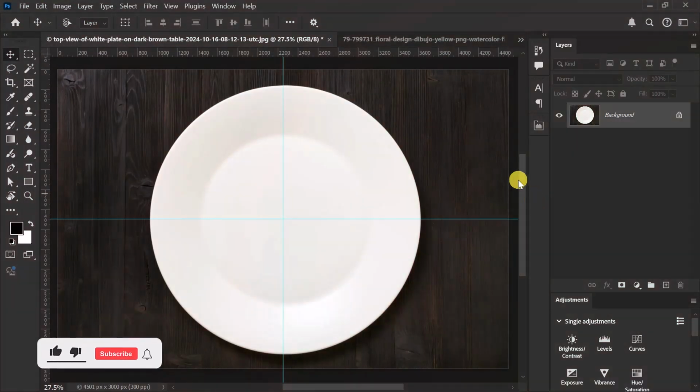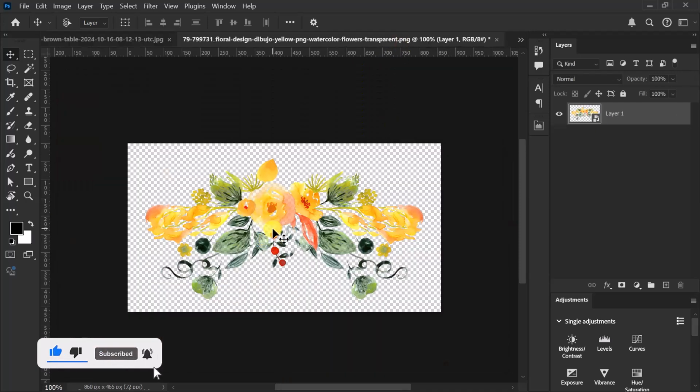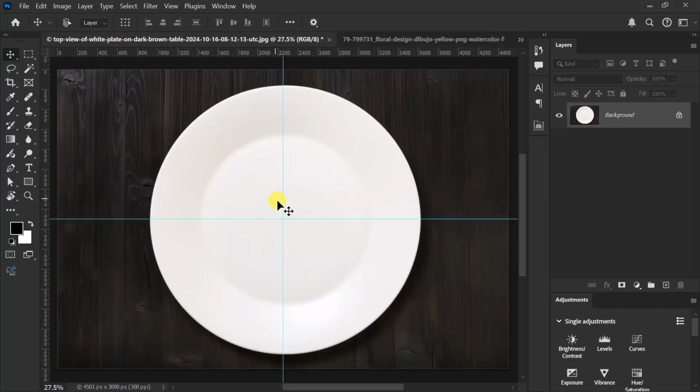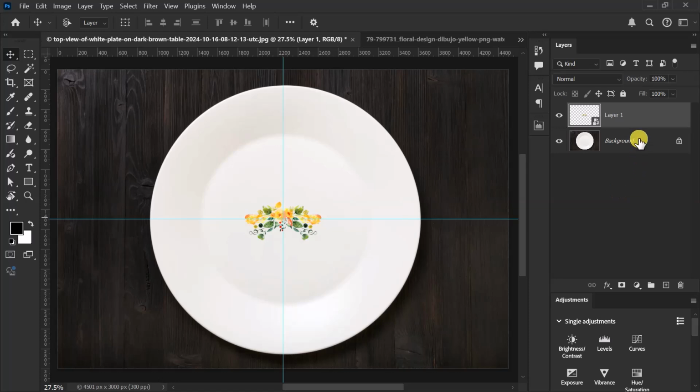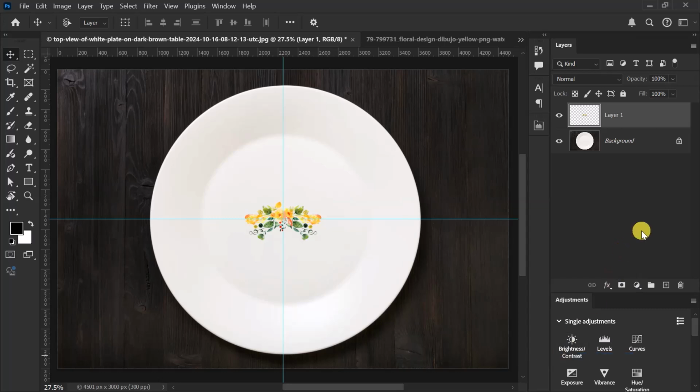I have my plate image over here, and I also have my flower design over here. So I'll press Ctrl C to copy my flower, go back to my plate image, and press Ctrl Shift V to paste in place. Now, right click on the flowers layer and select rasterize layer. After doing that, let's change its blend mode from normal to multiply.